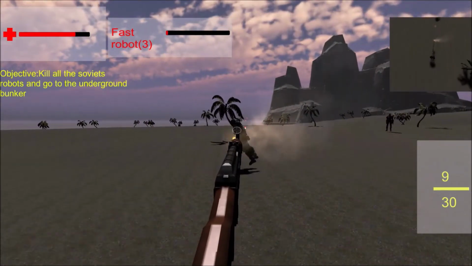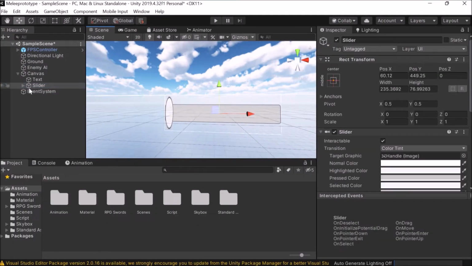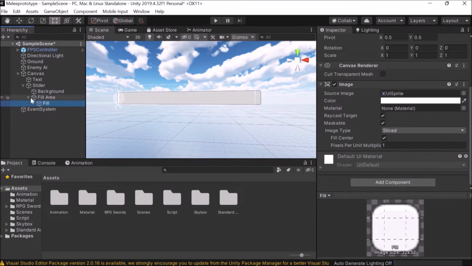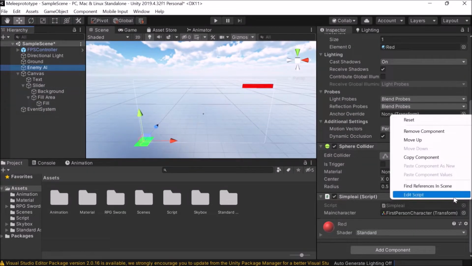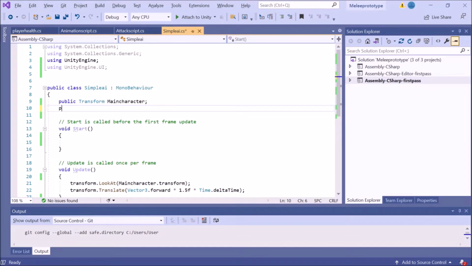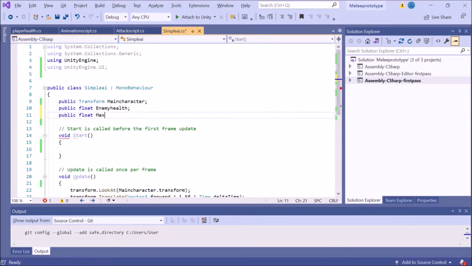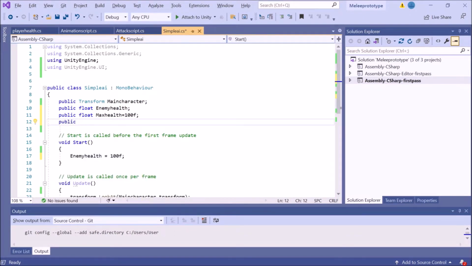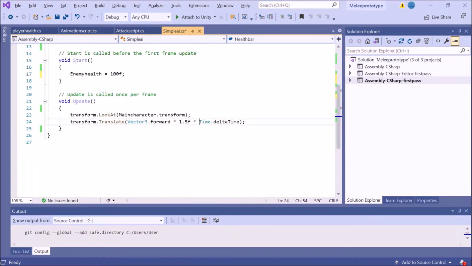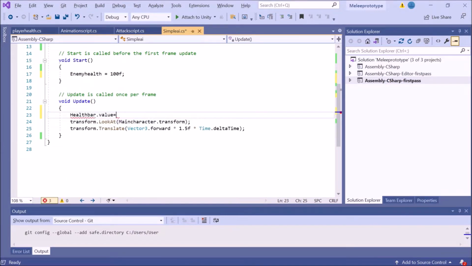Here is how you make a health bar in Unity. Firstly, get the slider and drag it into the canvas, delete the handle, and make the background black and the fill area red. Open the enemy script and we declare the enemy health and max health as float variables. Then set the enemy health to 100 when the game starts. Then declare the slider variable.